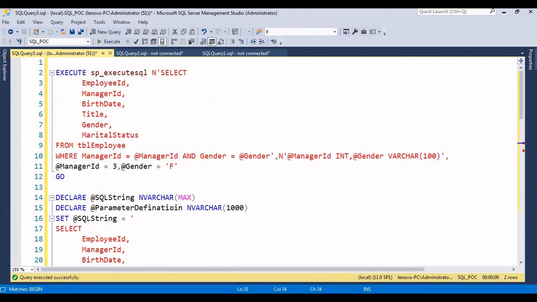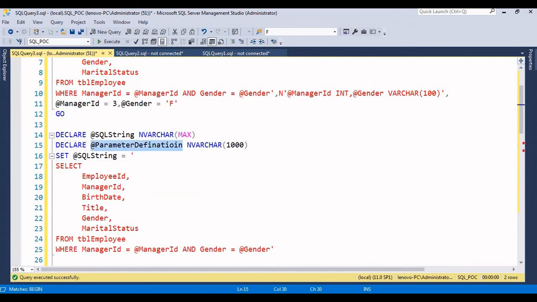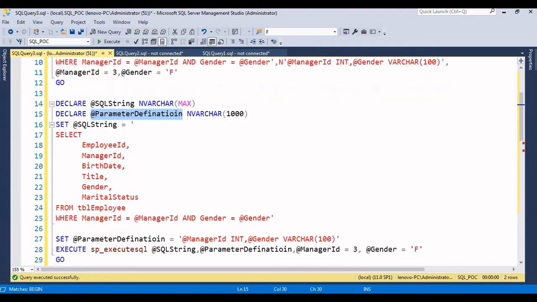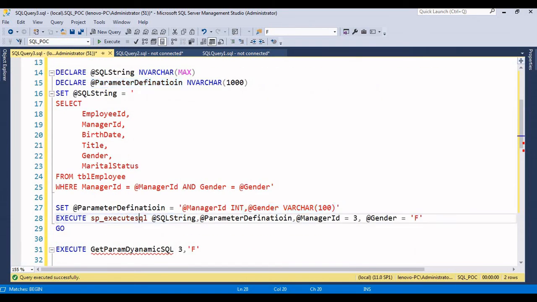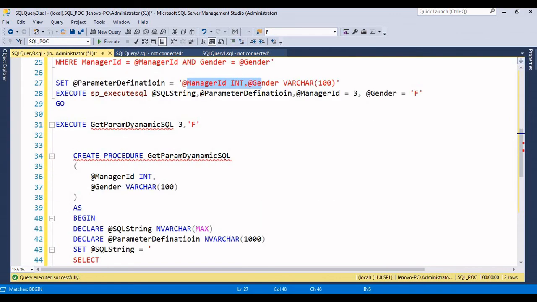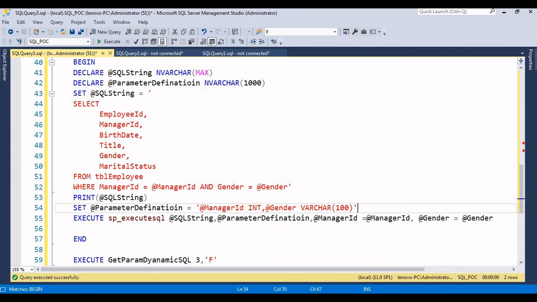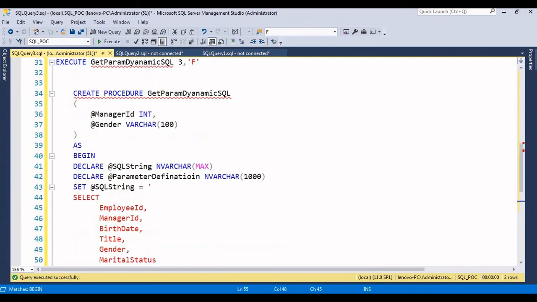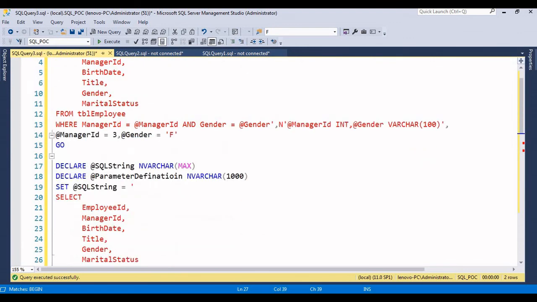See, in this place we are not defining the parameter definition outside of this dynamic SQL, but here we are declaring the parameter definition into the variable, and finally we are calling this variable into this dynamic SQL. While calling the dynamic SQL we are declaring this variable, we are setting the definition here. But when it comes to procedure, we are taking these parameters and finally calling these parameters into this param definition variables, right? So we can write dynamic SQL in these many ways.